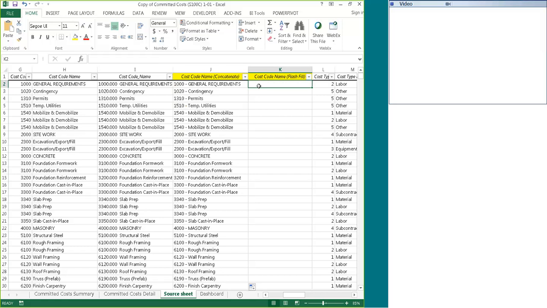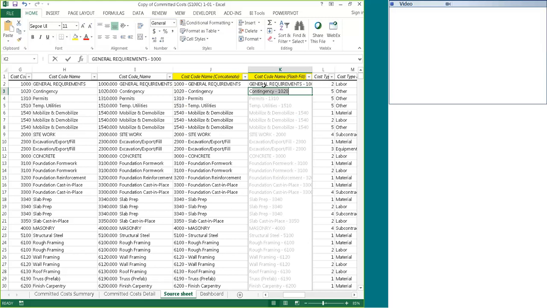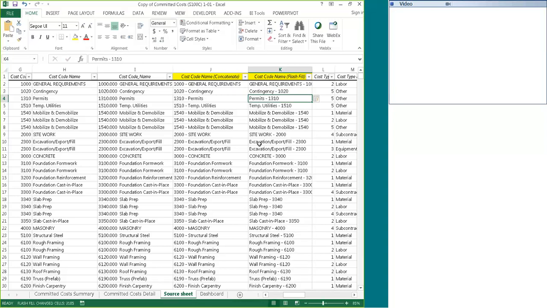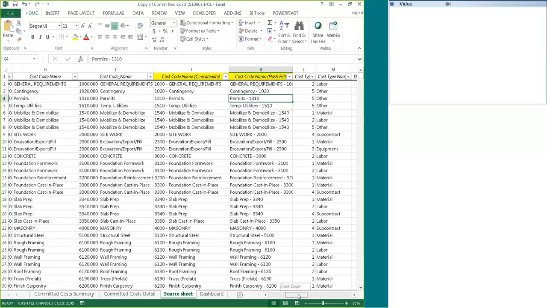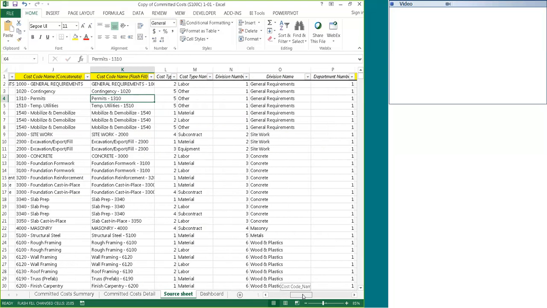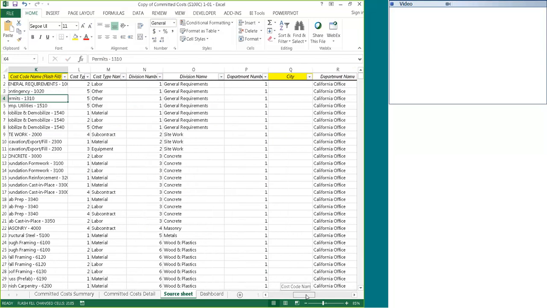This is so easy. So let's say I want to turn it around. I want the name first. So I'm just going to type in general requirements, space, dash, space 1000. And I'm going to go to the next one and start typing in contingency, and notice it fills everything in for me. It says, is this what you want? Absolutely. How easy is that? Flash fill. So there you can change some of the values. Maybe you don't like the way the source sheet values look. You can make changes to them.